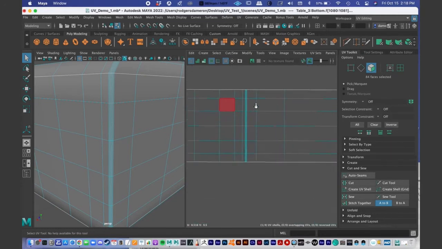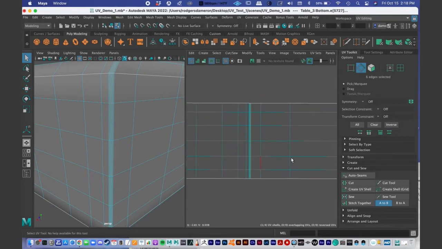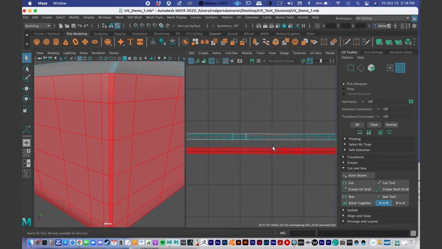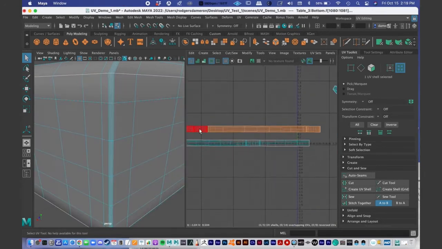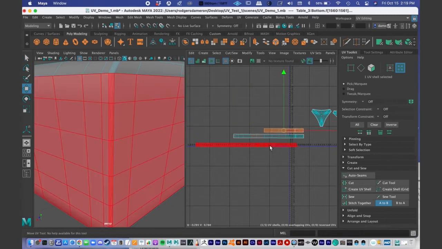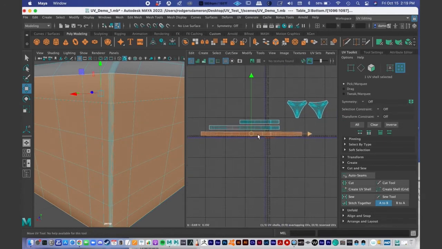So I'm just going to go to the right of this bevel, right click edge, select those edges, press cut in the UV toolkit. So I just went to UV toolkit, cut and sew and cut. And if I go to UV shell now, you can see here that we have 3 pieces. And I'm going to press W to move this over. W to move that over. So we're really close here.